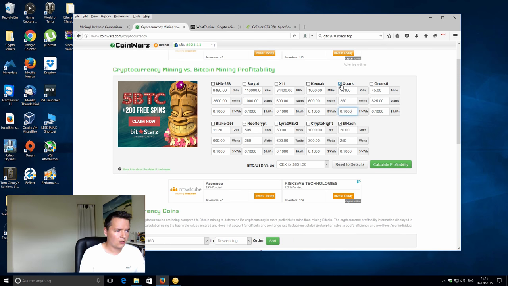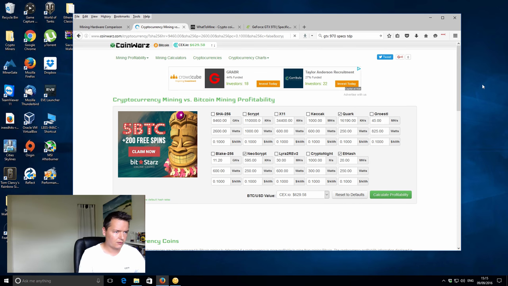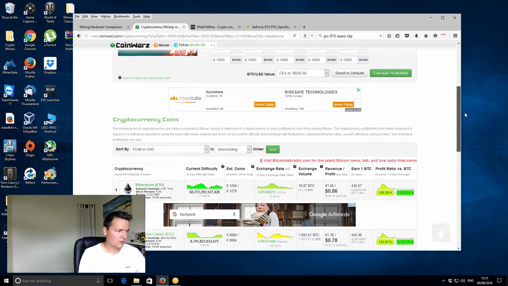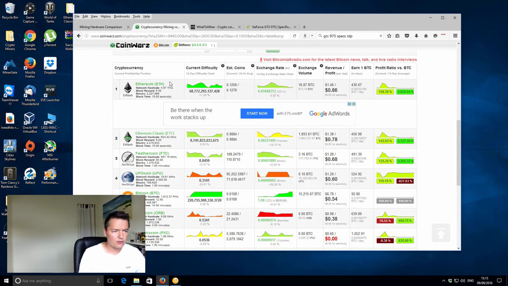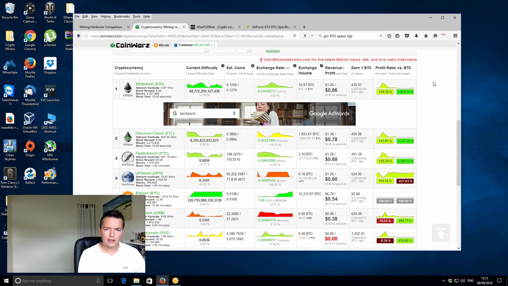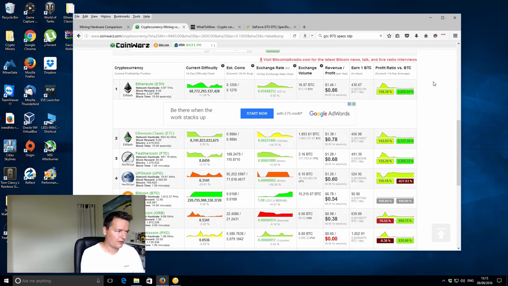Right, so we've got Quark, we've got NeoScript, and we've got Ethash. Now let's calculate the profitability and see which coin it thinks is the most profitable. Okay, so at the top of the list is Ethereum, which is no surprise because I have been mining it for quite some time, and I already knew that it is the most profitable coin at the moment. It's caused by a lot of factors. Basically, it's based on the exchange rate of the coin. Also, the difficulty is a big determining factor.